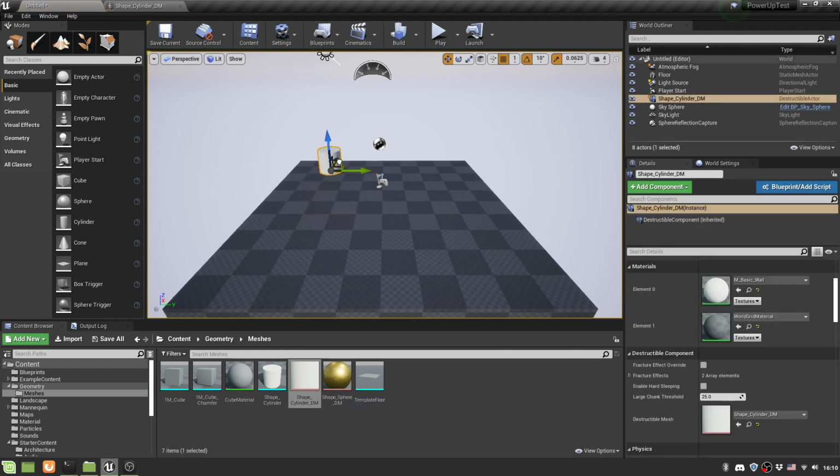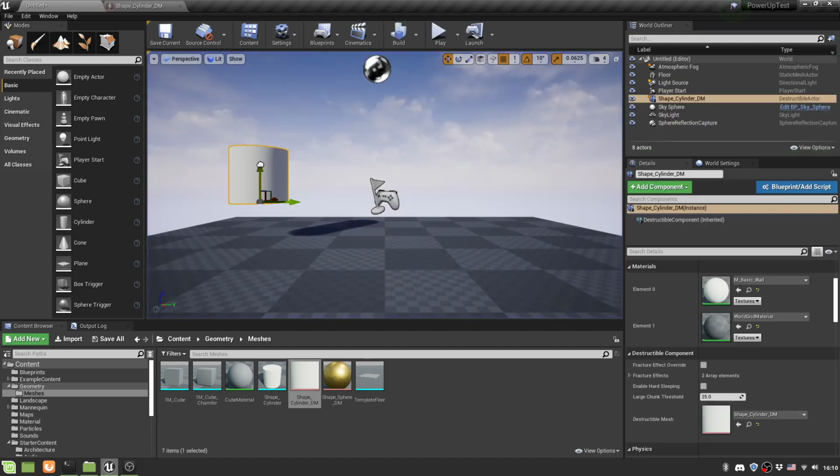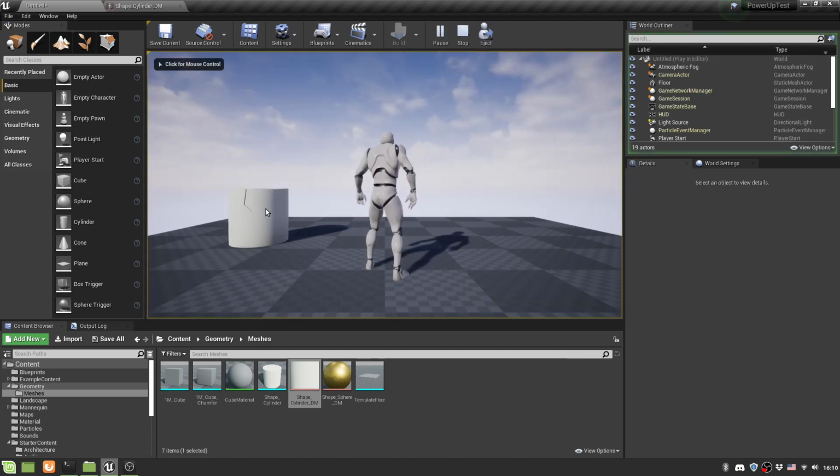We put it there so it's easy to see, and we play, and nothing happens because we haven't enabled physics. So we go here, select the object, and on the details panel we check the simulate physics option, and we play. Now it falls, and you see how it fractures, right?